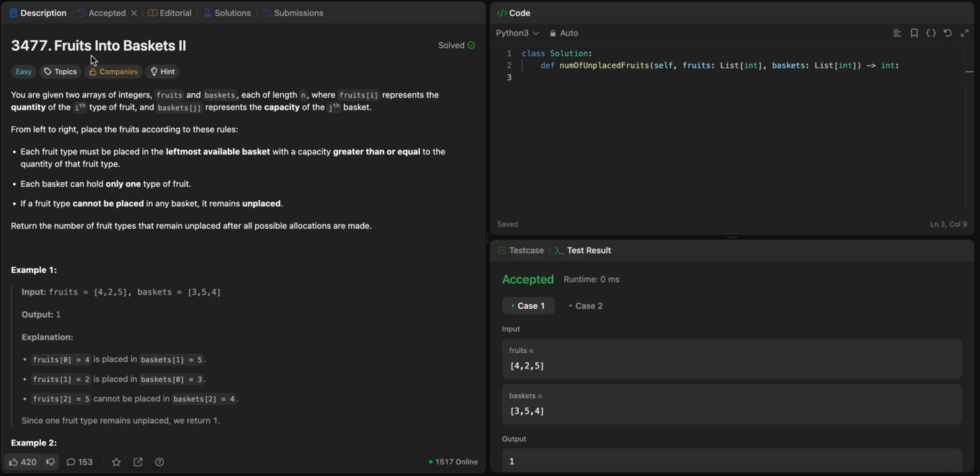Problem. So the problem name is Fruits Into Baskets 2. You are given two arrays of integers, fruits and baskets, each of length n, where fruits[i] represents the quantity of the ith type of fruit, and baskets[j] represents the capacity of the jth basket. From left to right, place the fruits according to these rules.